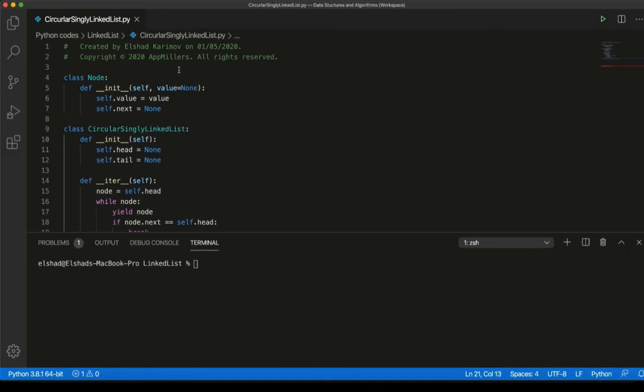Alright, now here I have created a new file which is called the circular single linked list file. Inside this file, I created the node. This is the node that we have from the previous lecture. In a single linked list, we create the same node, which includes the value and the next reference. So this part of code is not changed. Then we created a new class, which is the circular single linked list. Here also, the init function is not changed, because here we are setting the head and tail references to null.